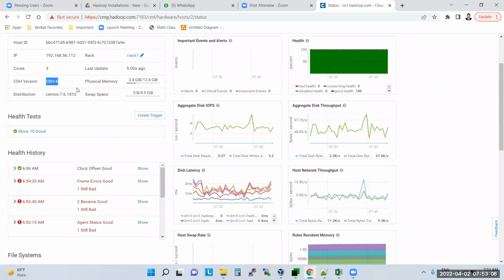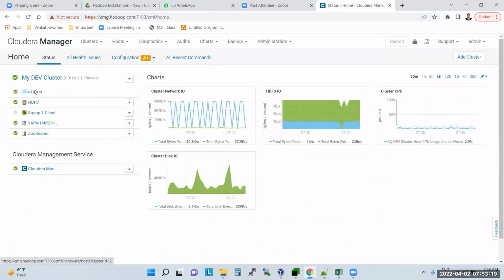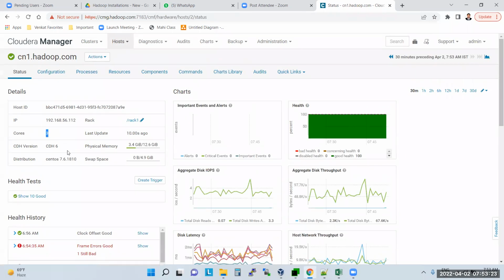Okay, so what is the CDH version 6? What is the physical memory? What is the OS? What is the swap space? Everything. For any node, if you want to know the status, you can come here, click on host, and click on any host. It will tell you what is the configuration of that machine.